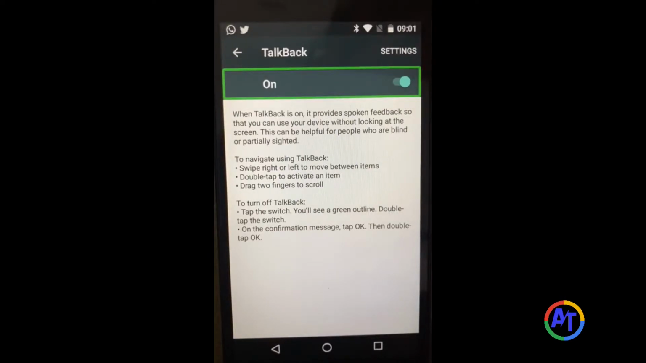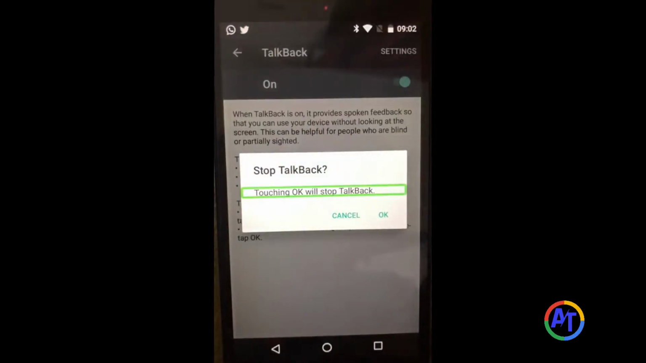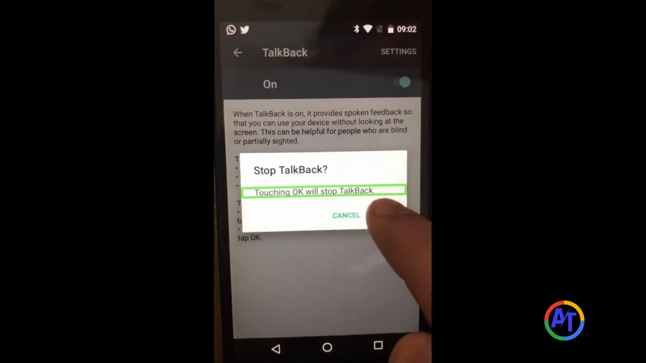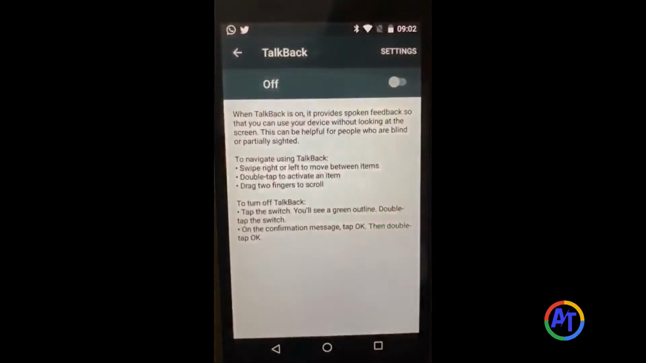On. Double tap to activate. Alert, stop talkback. Touching OK will stop talkback. OK button. Double tap to activate. Talkback off.